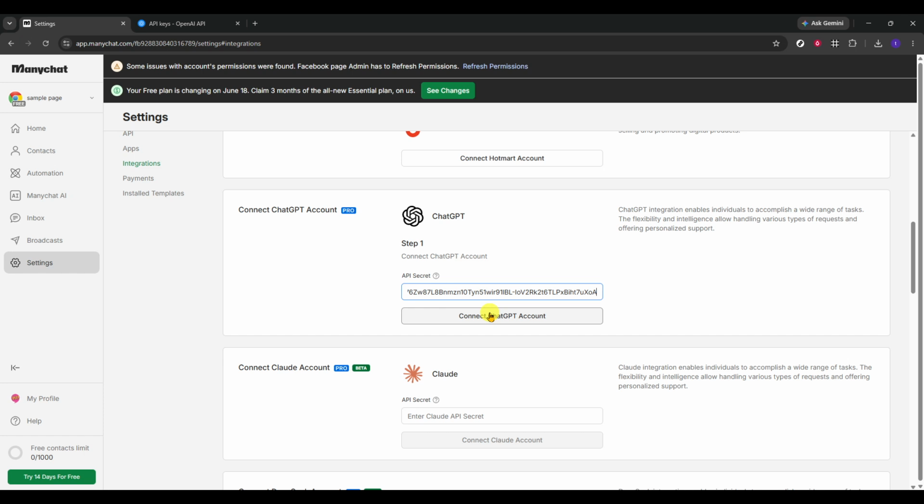Finally, click Connect. If everything was entered properly, ManyChat will link with ChatGPT and the integration should be ready to use. That's it. You've successfully connected ChatGPT with ManyChat. If the connection doesn't work on the first try, go back and confirm that you copied the correct key and pasted it into the right field.